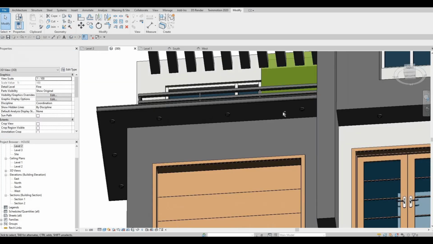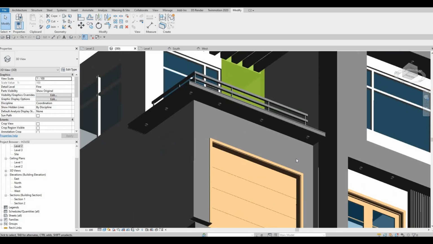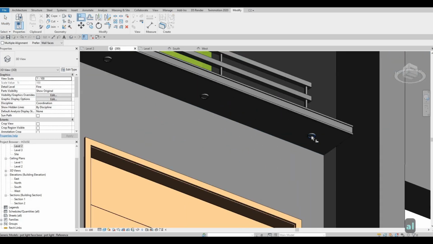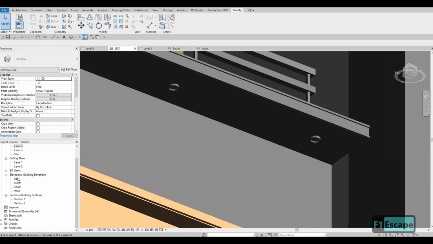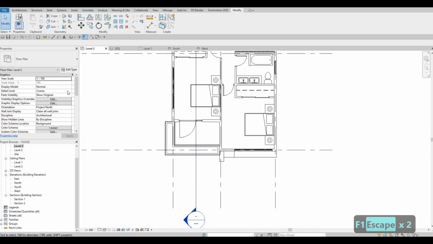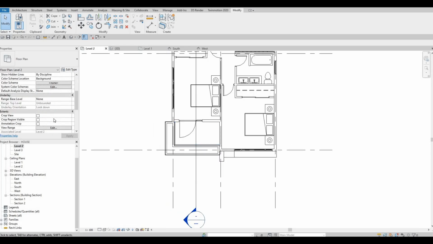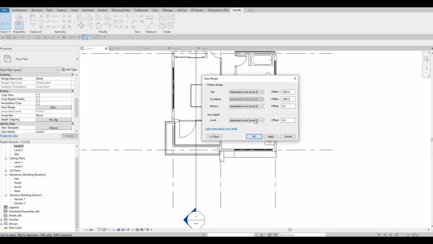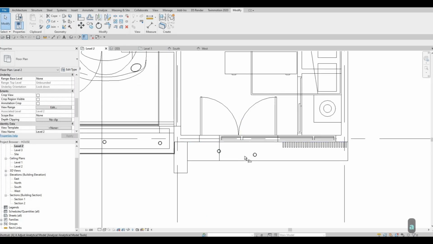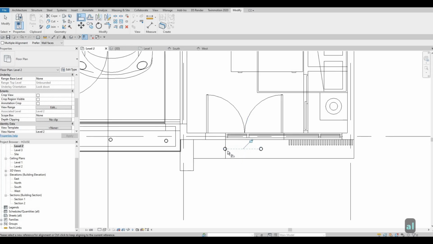So right now, what we could do is we could type in AL and we could align it. It will be easier to align if we could see it on level 2. So what we're gonna do is let's go to level 2 and change the view range. So view range right here, unlimited. And from there, we can see that these things are not aligned. So AL, so we're gonna align it.